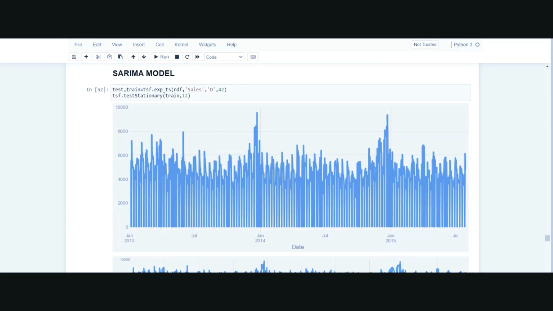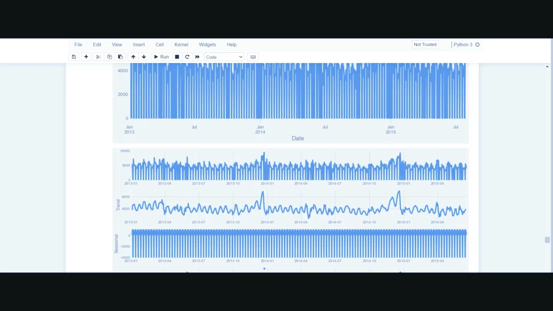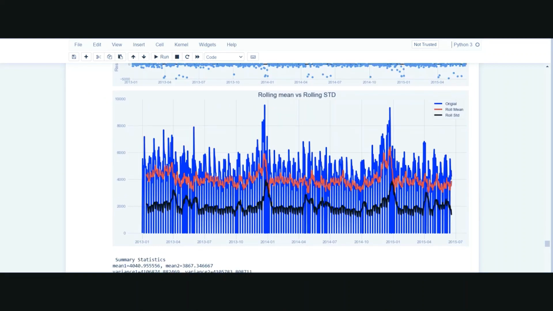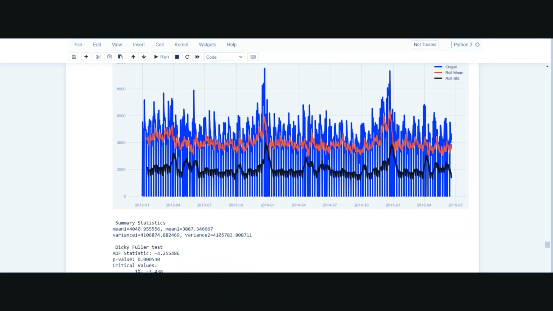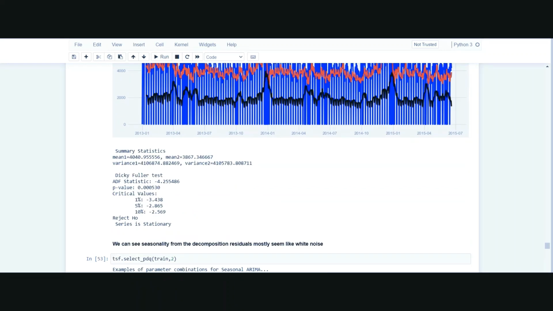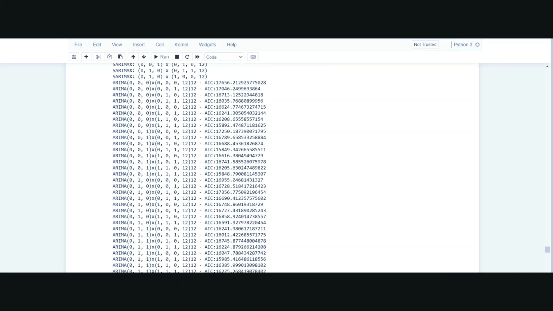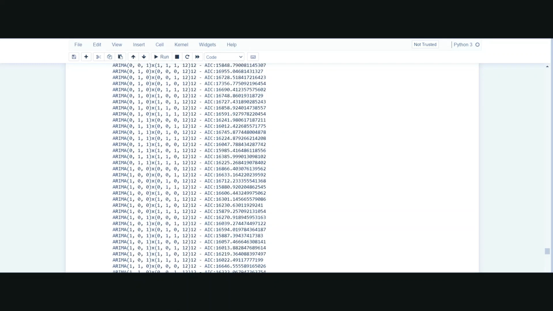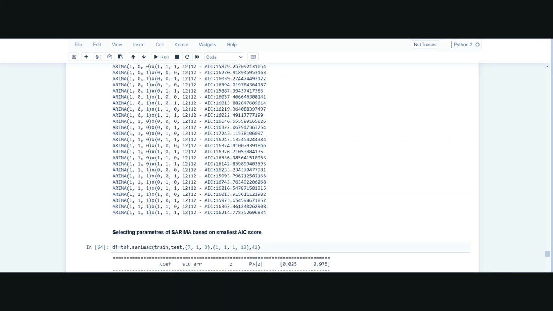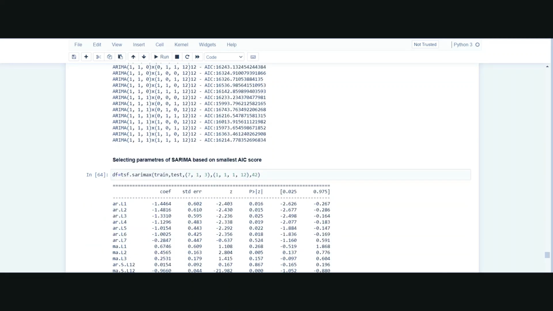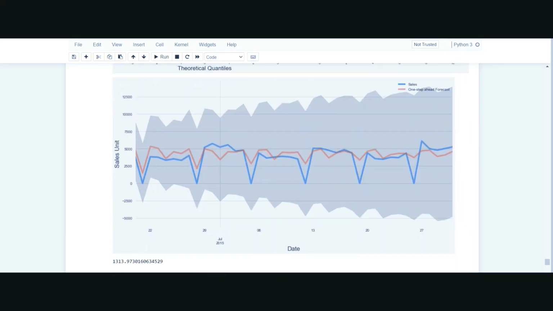After this, we tried the SARIMA model. First, we check for stationarity, and we can see that the series is stationary, so we do not have to make this series stationary. Then from here we need to find the parameters of the SARIMA model. We choose the parameters where the AIC score is the lowest, and the AIC score is lowest for these parameters. These are the results that we get from the SARIMA model.